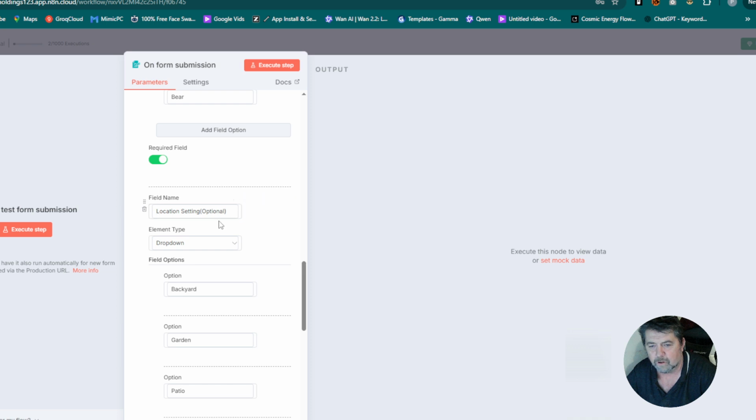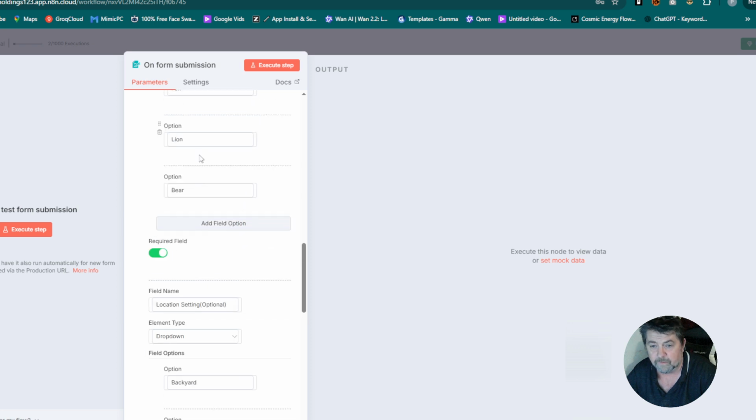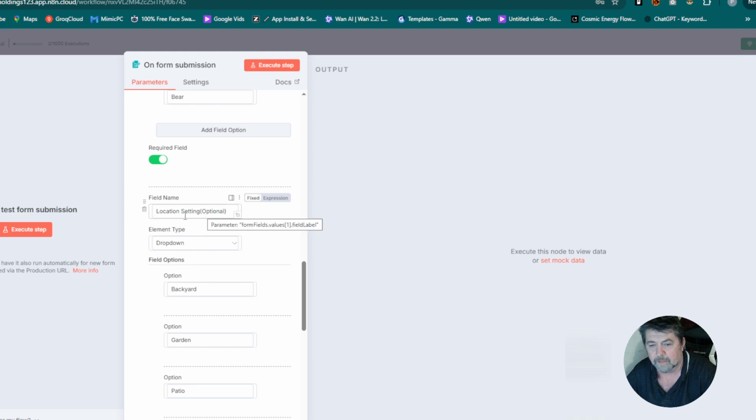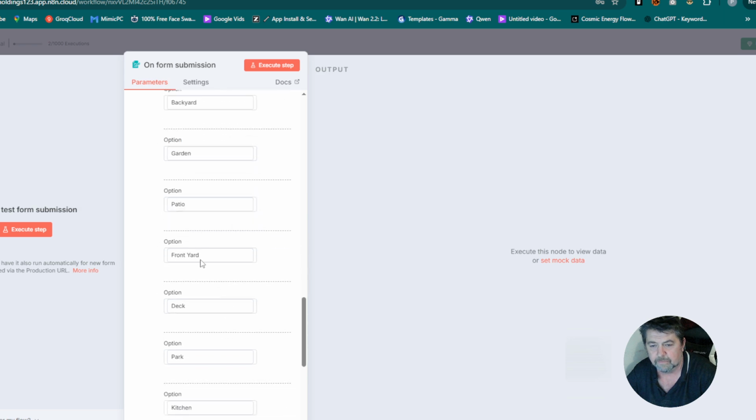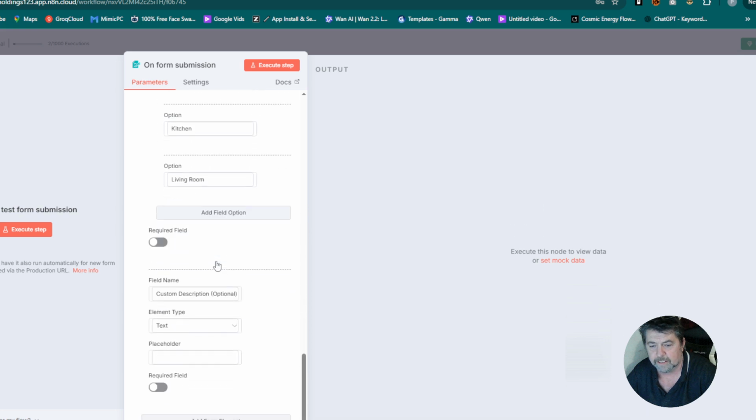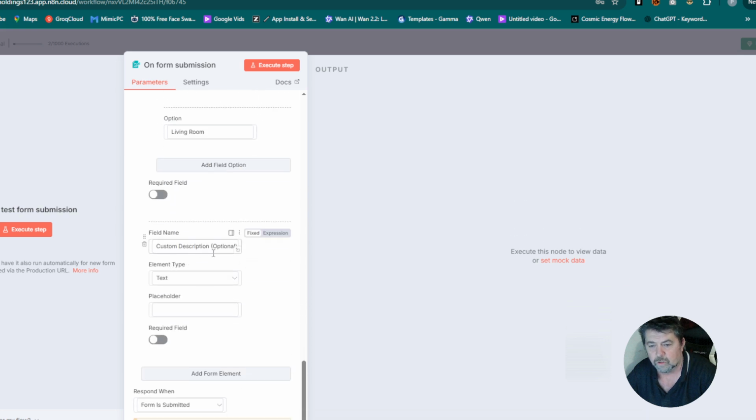Location's optional. With the first one it's a requirement, so we put the required field on. Then location is an optional drop down menu: backyard, garden, patio, front yard, deck, etc. And then you've got a custom field that's optional. It's just a text format, where you put in a prompt that you like, just to guide it. But we're going to have an LLM that's going to prompt it properly, so then you just execute it on there.